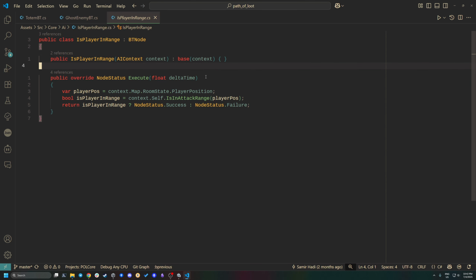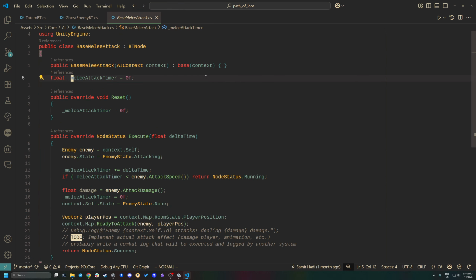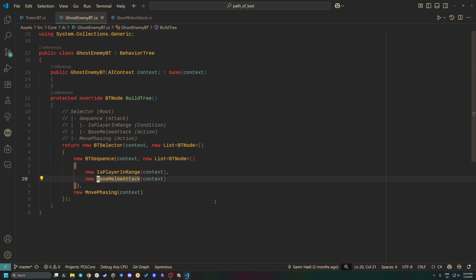Is in player range is very easy. We just check if we are close enough to the player. In this case, we succeed. Otherwise, it's a failure. And this is just trying to perform a melee attack with the timer for the attack, which is stored internally to the node.